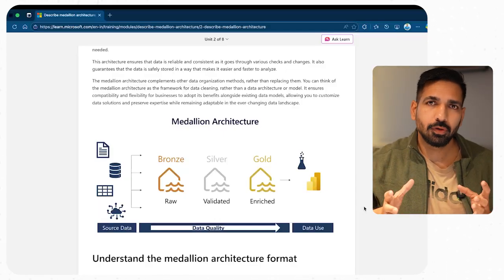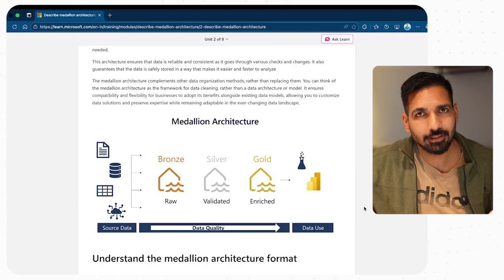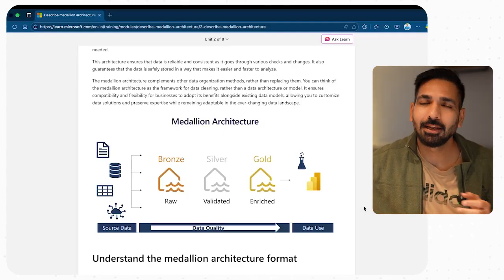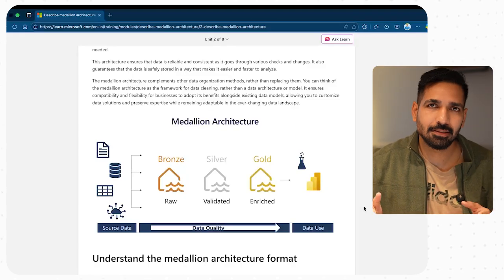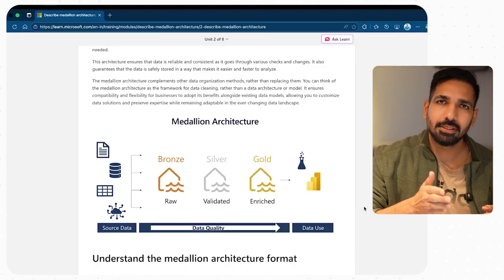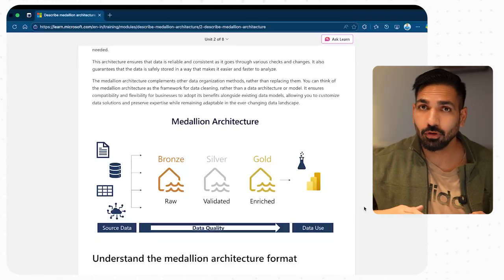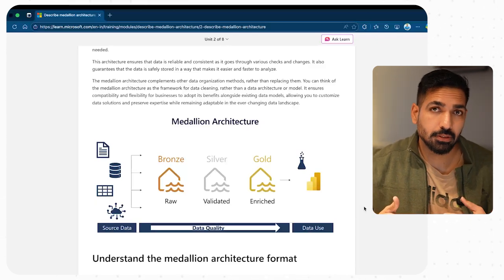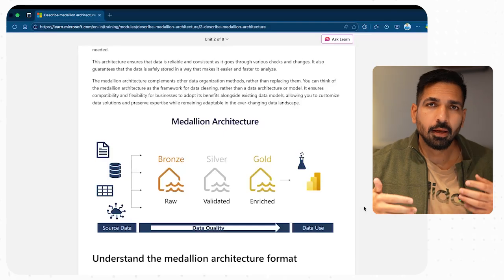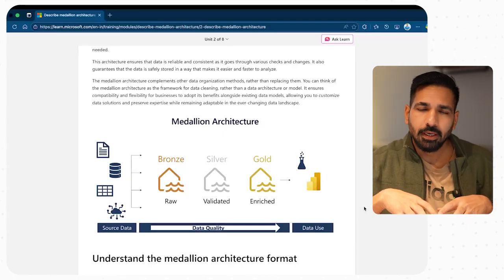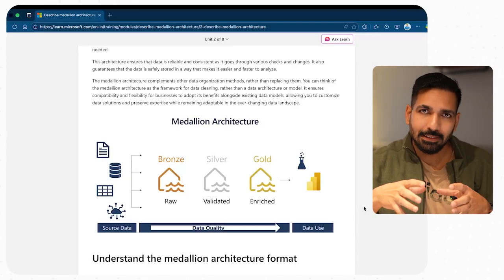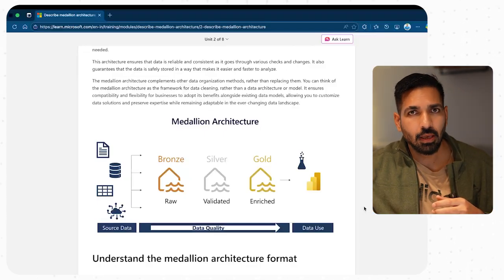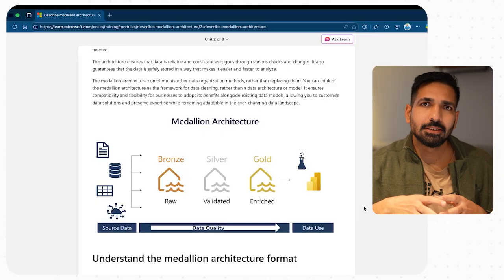Now, the main point over here is why the different layers? Why can't we directly load the data into the enriched or the gold layer? Well, you cannot do it. The reason is very simple. Every process has certain steps that you need to follow. If you just jump one step, then you may complicate the process and it's not going to work. Now let's focus on the silver layer. In some organizations, the validated layer or the silver layer is directly used for data science, AI, ML use cases. However, most organizations just use it.